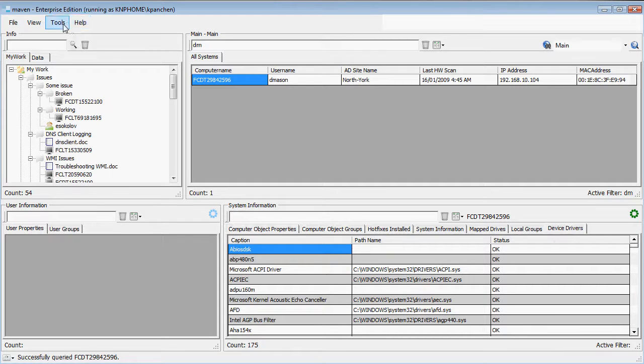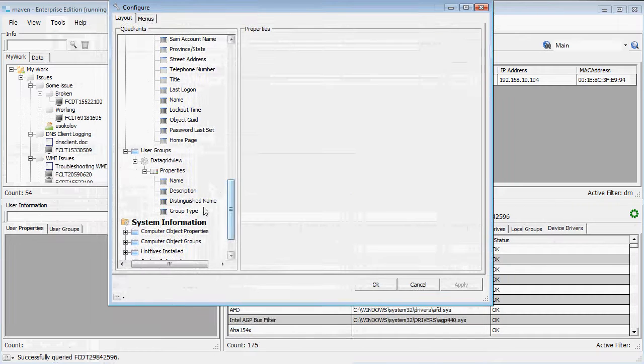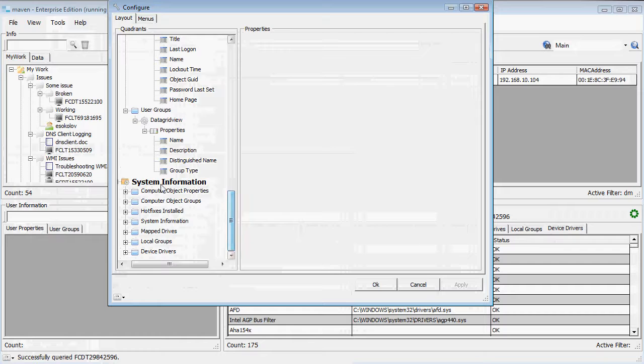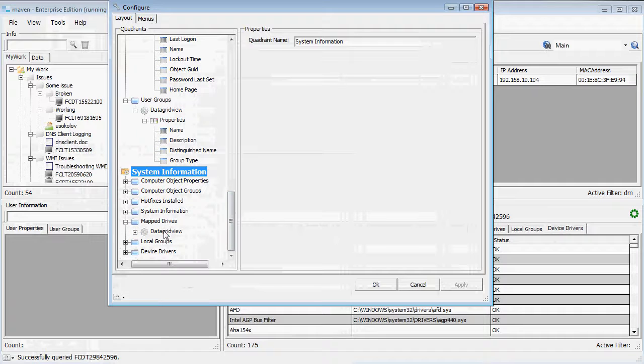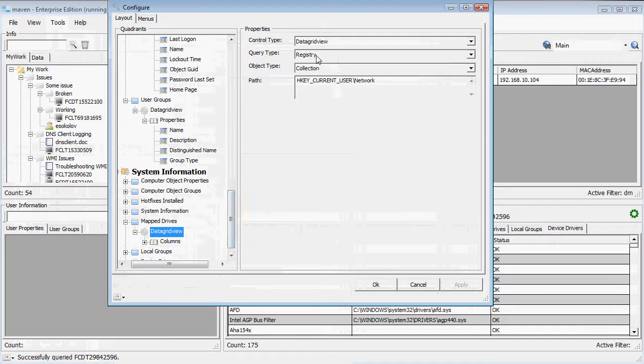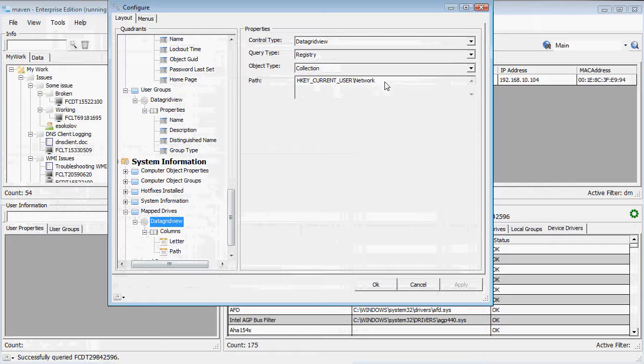So if you want to configure additional tabs or remove tabs or add additional properties that you want your analyst to see, you simply go into configure, go down to your system information quadrant, and from here we can look at, for example, here's our mapped drives. You can see that this is a registry query type collection. It's basically showing us all of the properties of this particular registry key. For example, the letter and the path.